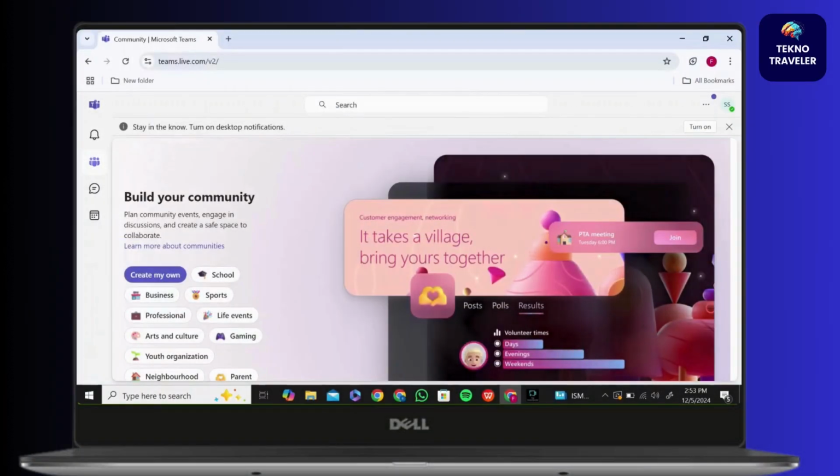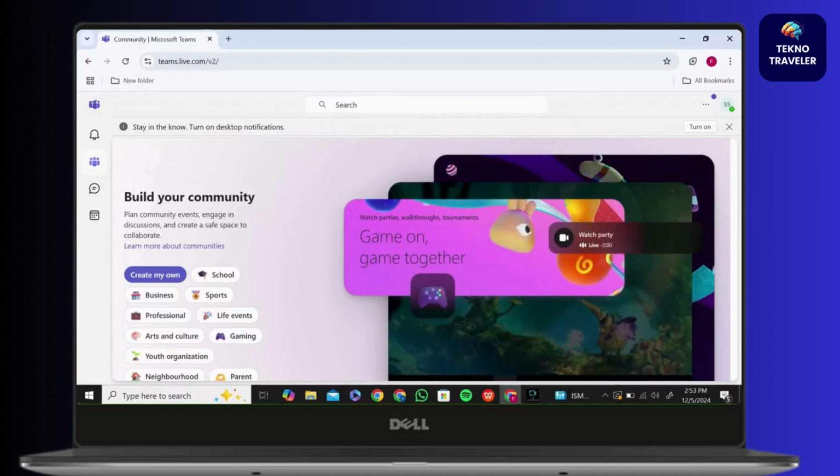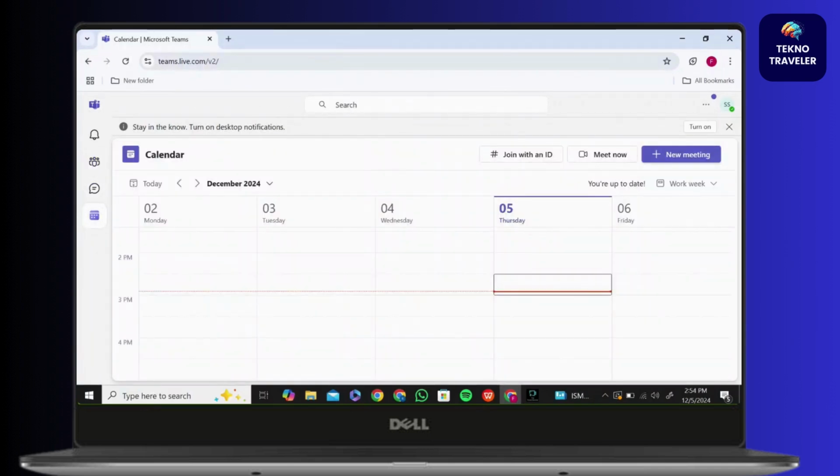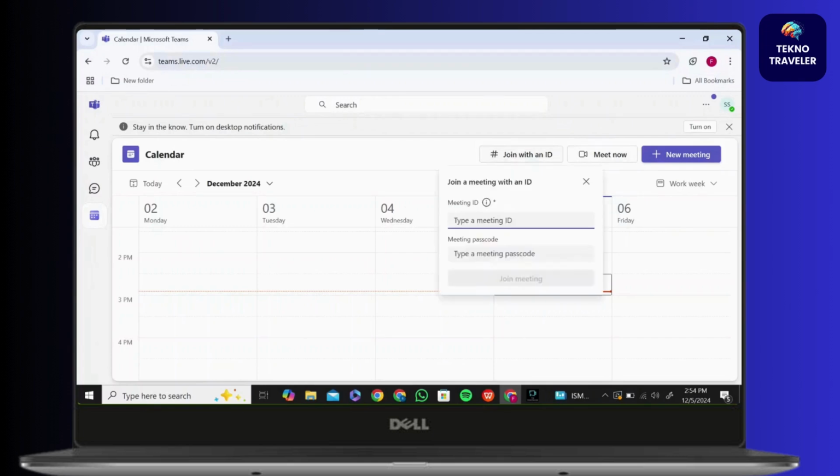First, open Microsoft Teams app or simply go to Google Chrome and search Microsoft Teams and then log into your Microsoft account. After logging into your Microsoft account, you'll find calendar option on left side of your screen. Then you'll find three options: join with an ID, meet now, and new meeting.